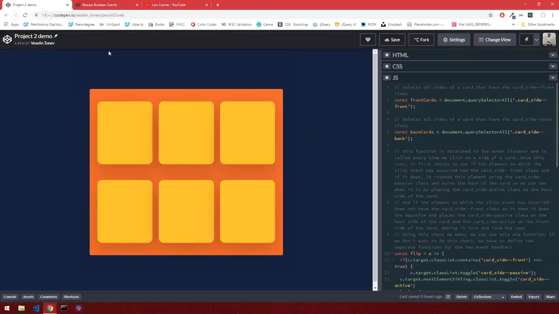Essentially, I wanted to know how to do this. So when I get here and have these cards, I wanted to click on it and show the other side of the card with some content in it. So essentially, I wanted to do this.